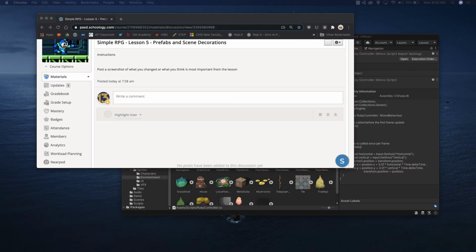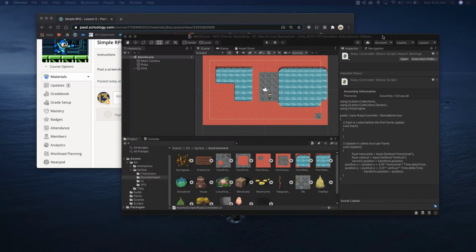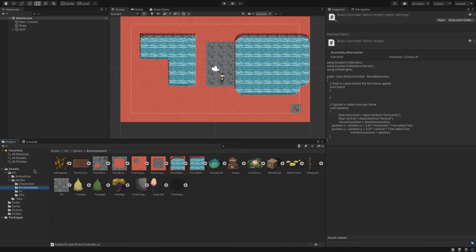Good day, folks. In this lesson, we're going to go over how to create prefabs, like for some of the decorations in the scene, as well as working with the way in which they're rendered. So if your character is going to be in front of or behind an object. So let's get started. The first object we're going to be working with, a good place to start, is just this metal box here.